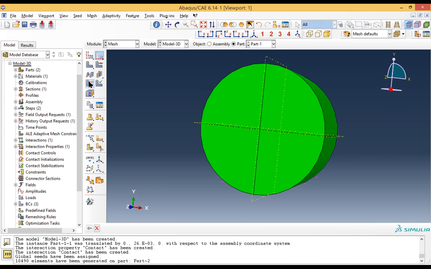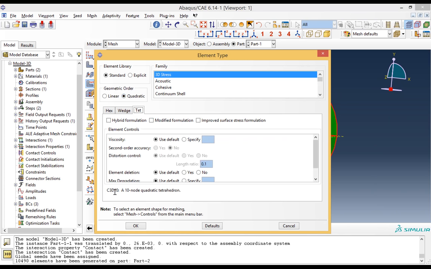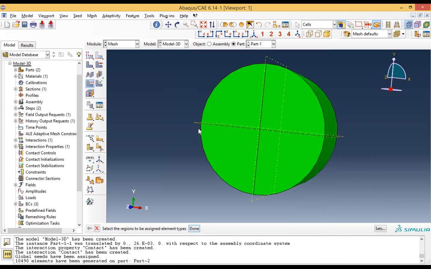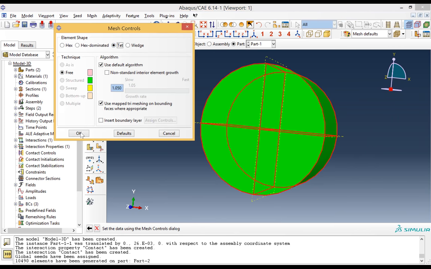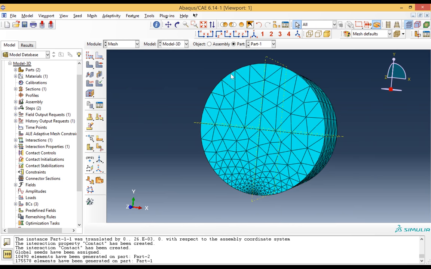Now let's verify the element type. 3D, linear interpolation, no. I'm looking for quadratic, no reduced integration for tets. So we have the same element as before. Okay, that's pretty much it. So I think it's done. Let's verify the mesh control, that the selection is tets. Good, and then proceed to mesh the part. Good. So that's correct.